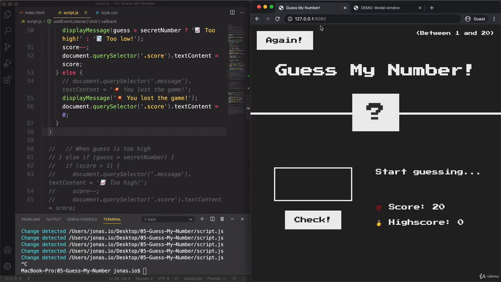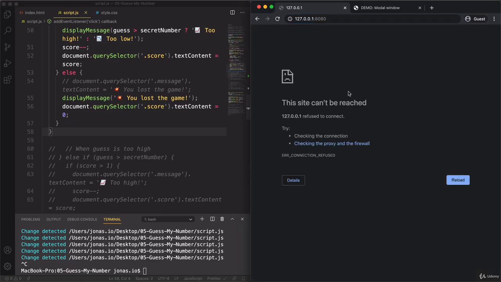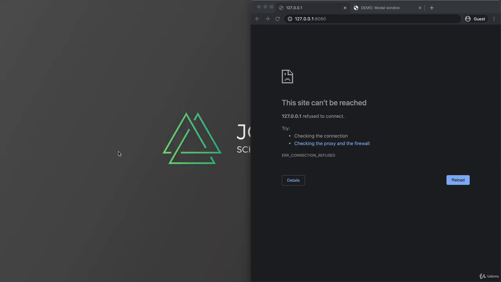If I come here to this localhost URL plus the current port, which is 8080, and I now reload this page, it will be gone. So there's no connection possible anymore because I just killed the live server. Okay, just wanted to let you know about that. Anyway, let's now close up this folder here and open a new one.